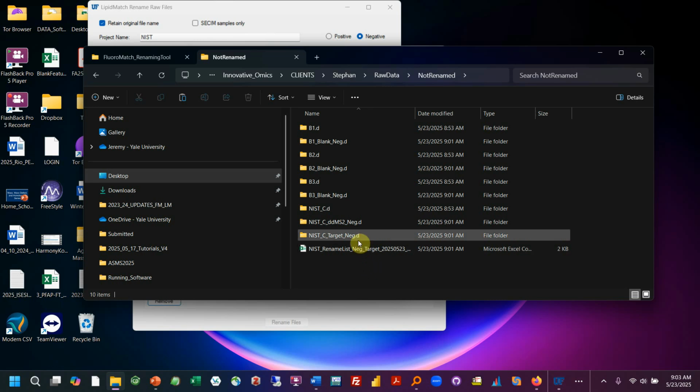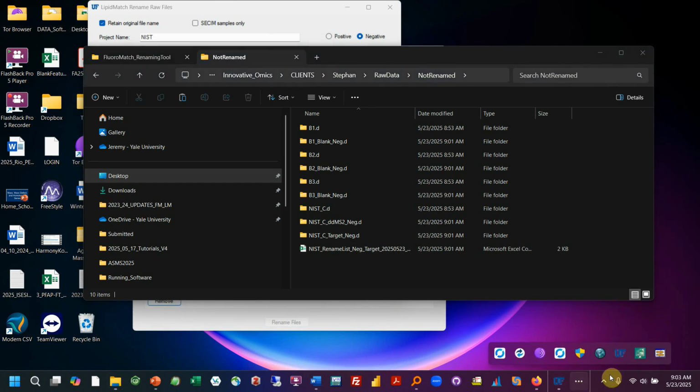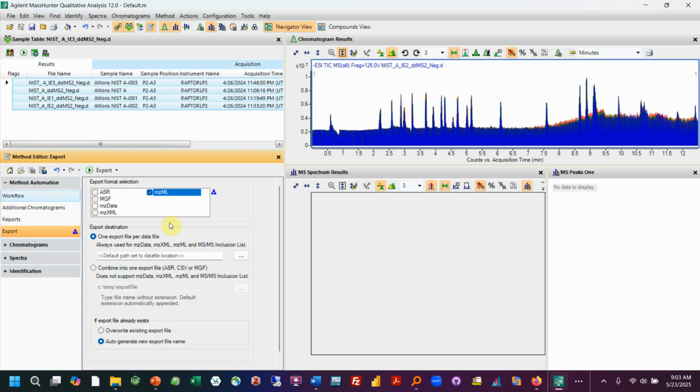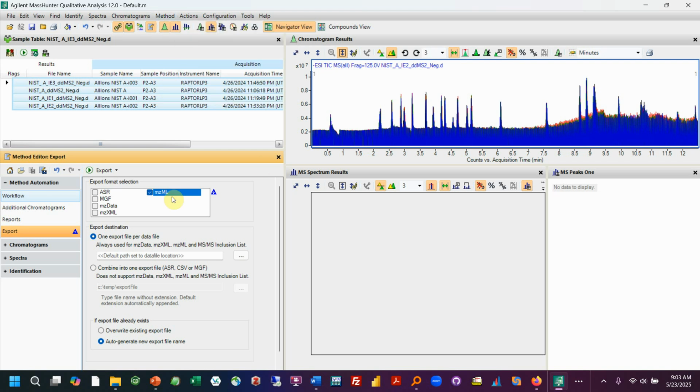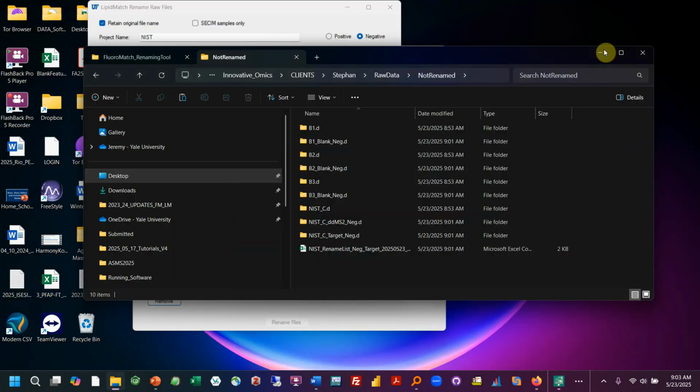So for Agilent, we're going to use their own software. So I'll show you an example. So you'd open up Qual, you'd load your data in. So I loaded these data files in. And then all you have to do is go into your method editor, click mzML, and click export. So quite easy. If you don't see the method editor, you go method editor over here. Show you the method editor, click mzML, and click export, and it will generate mzML files that you can drag directly into the software.